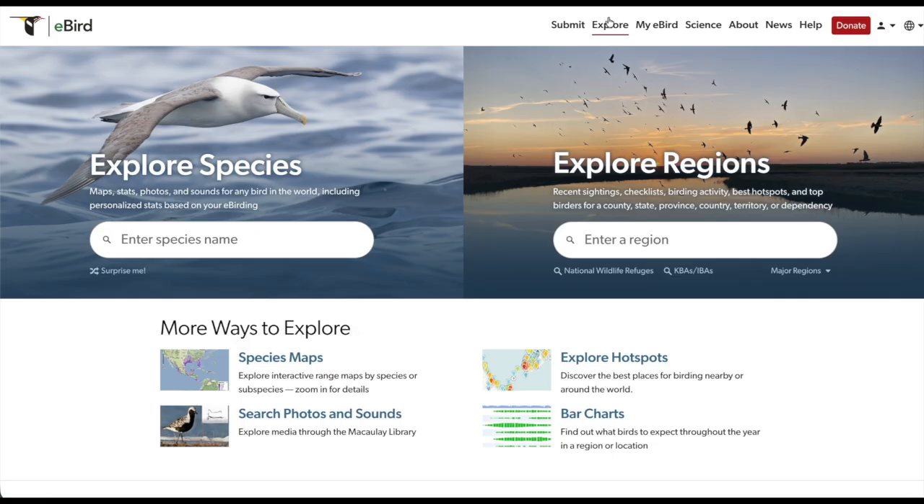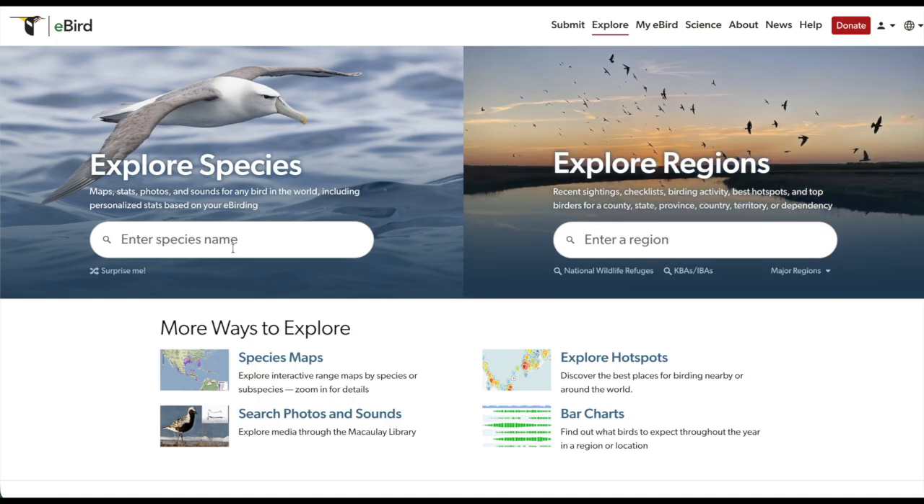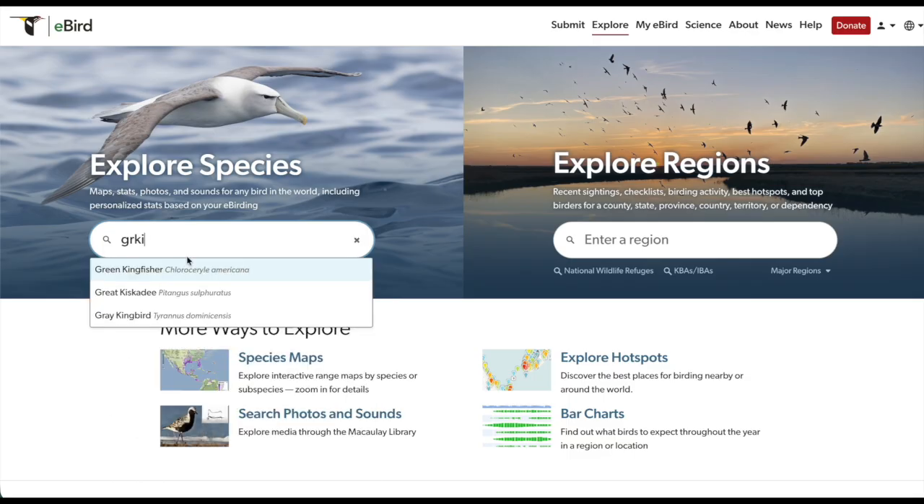So if we go to the Explore tab in eBird, first thing we're going to see is this page. And the first two things is we can explore bird species, and we can explore different regions. So first, let's just make it simple and explore a species right off the bat. Let's do something like the great kiskadee. So there's several ways we can search.